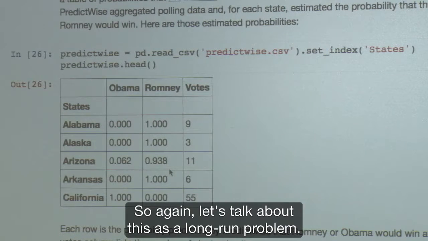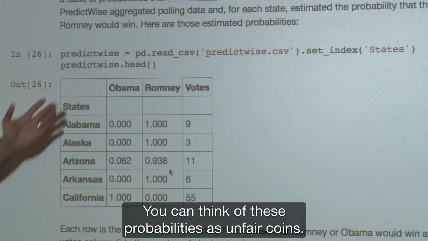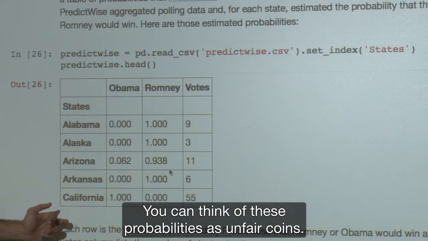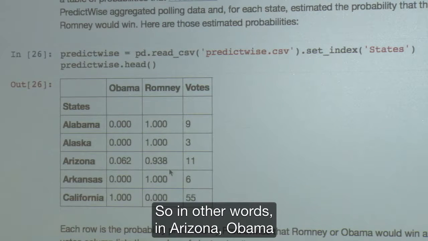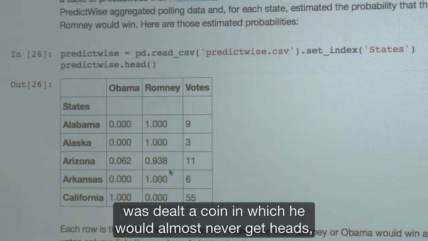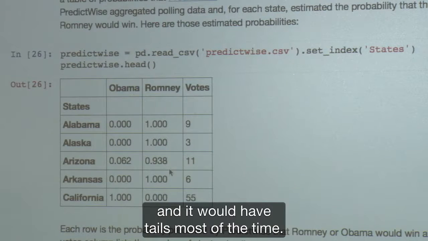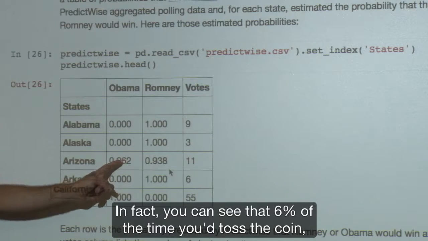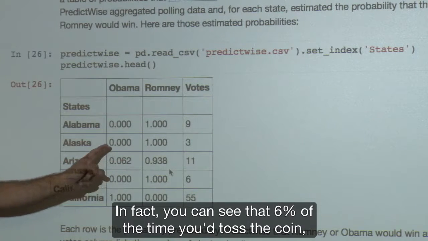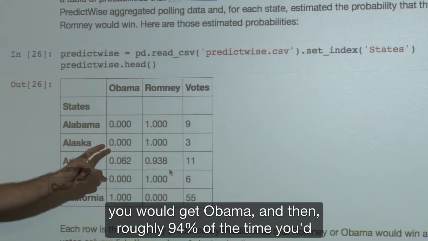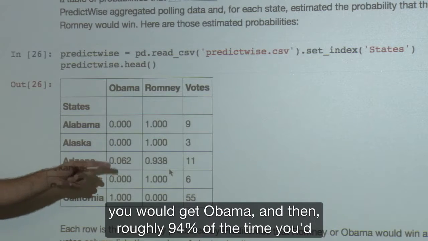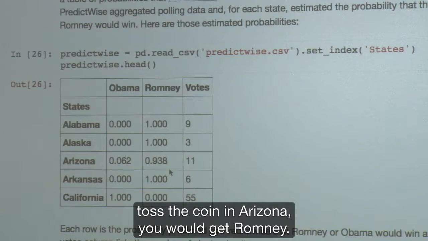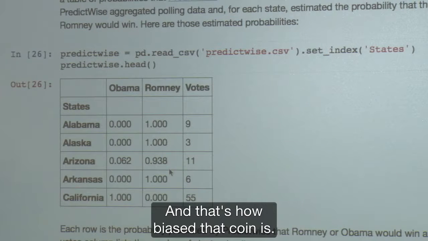So again, let's talk about this as a long-run problem. You can think of these probabilities as unfair coins. In other words, in Arizona, Obama was dealt a coin in which he would almost never get heads, and you'd have tails most of the time. In fact, 6% of the time you toss the coin, you'd get Obama, and roughly 94% of the time you toss the coin in Arizona, you would get Romney. And that's how biased that coin is.